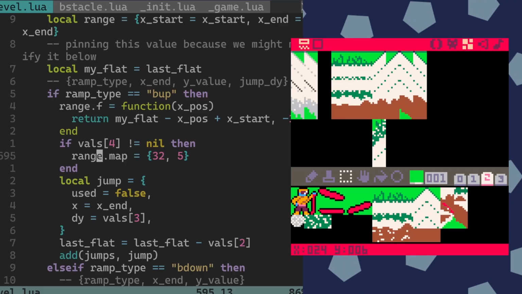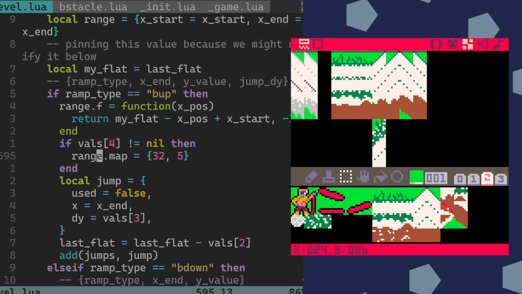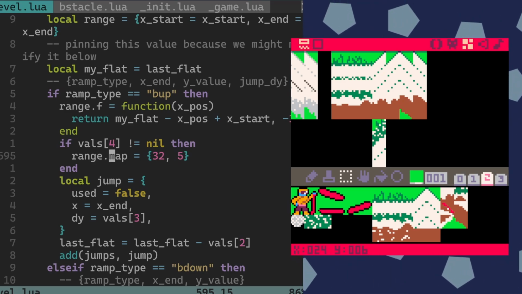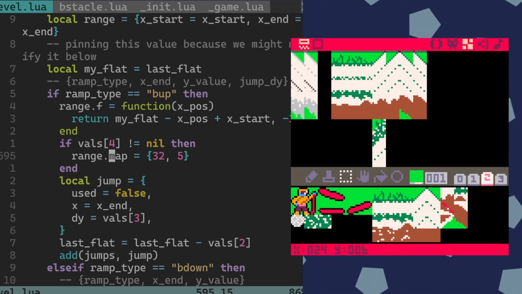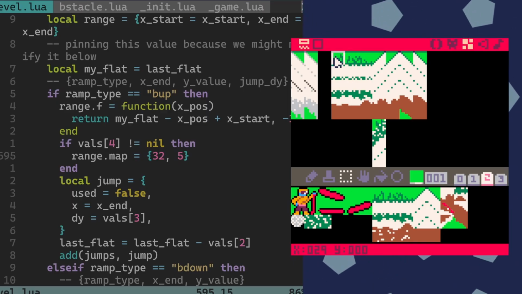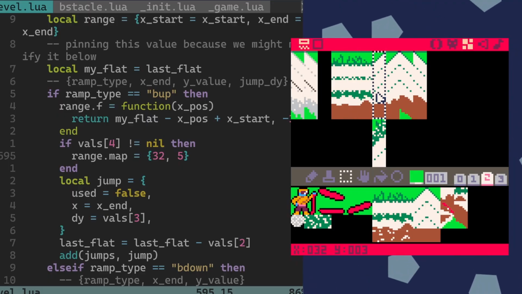What this means is a range is just an 8 pixel wide slice of the level. I probably could have called it slice in retrospect. And the map is, remember when I said earlier that for every 8 pixel slice, we're just pointing to some location in the map data. So if it's flat, we just point here or here. If it's an upward ramp, we point here, and so on and so forth.